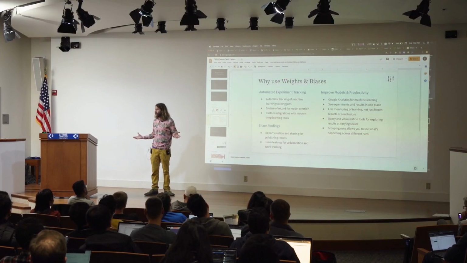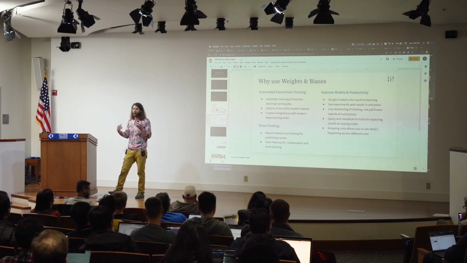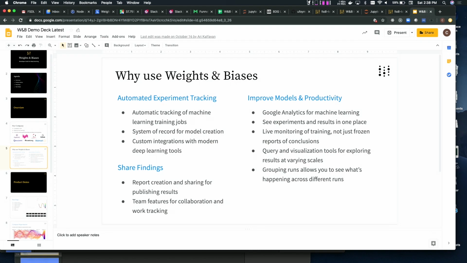The second key area is really sharing findings with the team. Especially as these companies are growing out a machine learning function, or if you're just working with others, it's very difficult to, say, share even a TensorBoard instance, right? So we've created the tool to really have sharing and collaborating as a core set of functionality. And I'll be showing you some of those features as well.